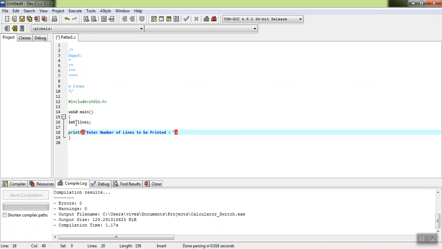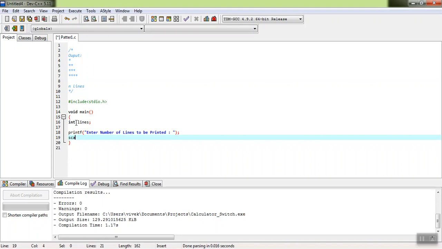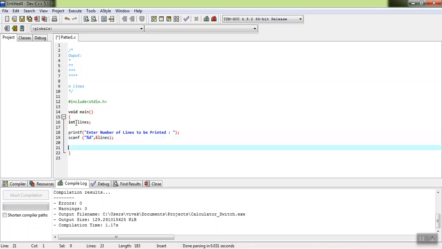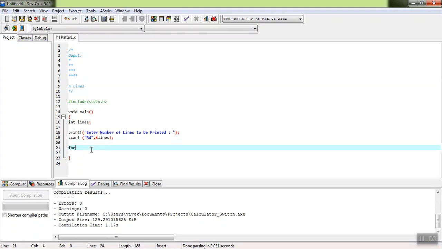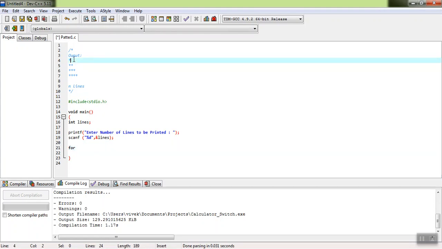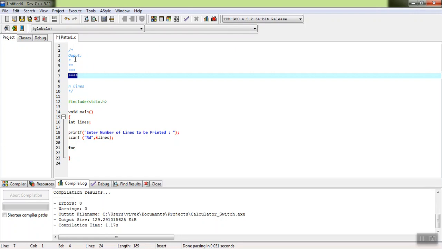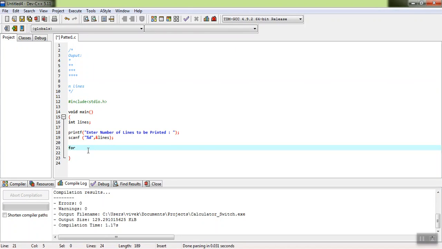and we'll use the scanf function so that the user can enter the value, percentage d, since this is the integer type, and we'll store that value at the address of the lines variable. So we get the value in the lines variable. Now we'll have to use two loops here. The first loop is for the line, and another loop is for printing a specific number of times. So let me write the program, just follow along, you will understand it.